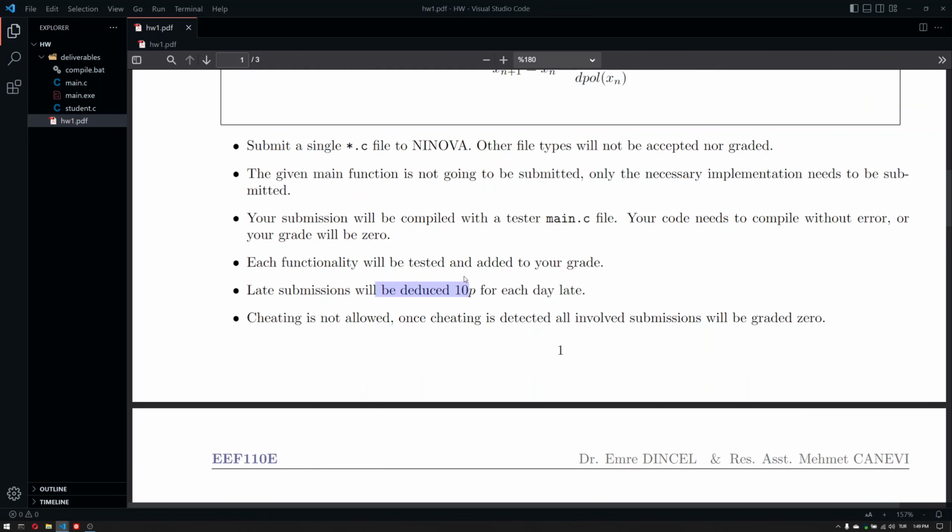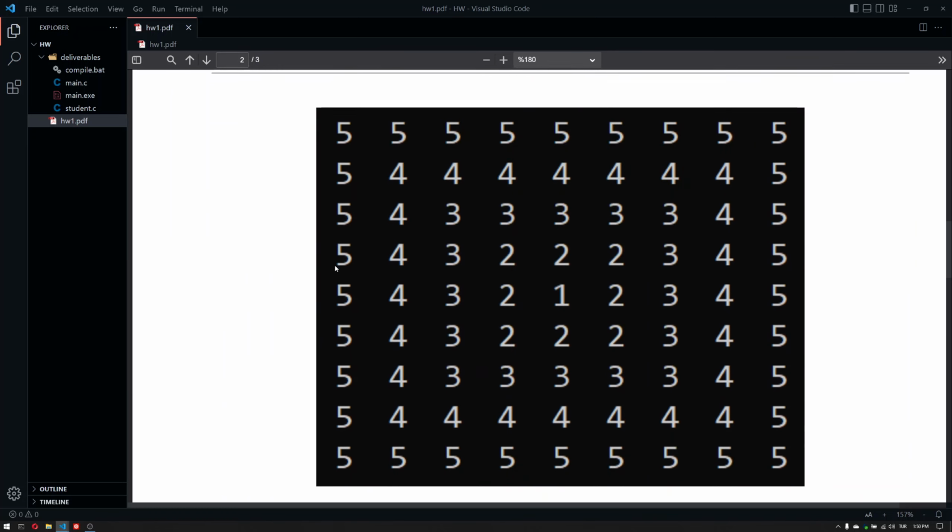If your submission is late, each day you're late, you will be deducted 10 points. And of course, cheating is not allowed. Once cheating is detected, all the cheaters, all involved in this submission, will be graded 0. This is because cheating is quite easy in these cases, and also tempting. Please don't cheat. So that's basically the idea here.